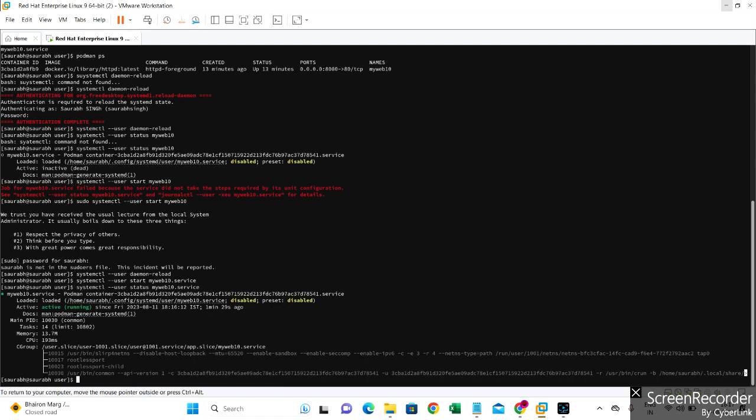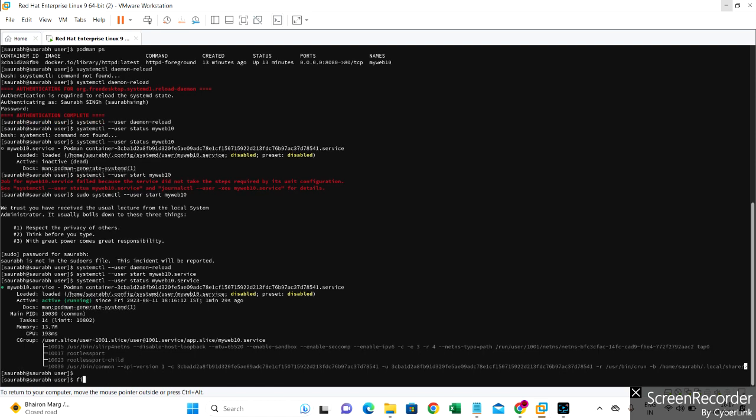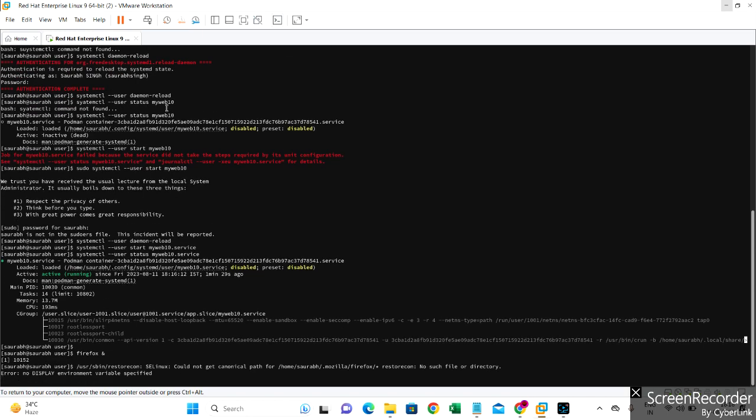Let's try to access it. So how can we access it? Just go for the web, run firefox, and put an ampersand symbol here so that it can run in the background. One more time, just verify the port. Okay, it's running on port 8080. So we will leave the full screen.